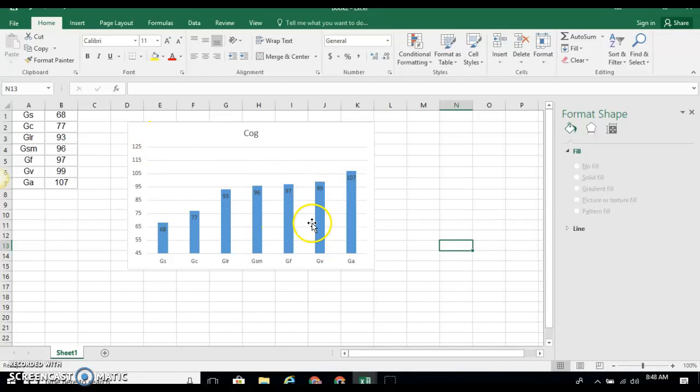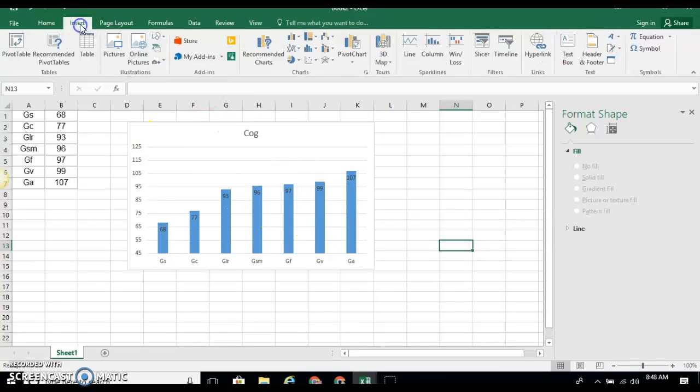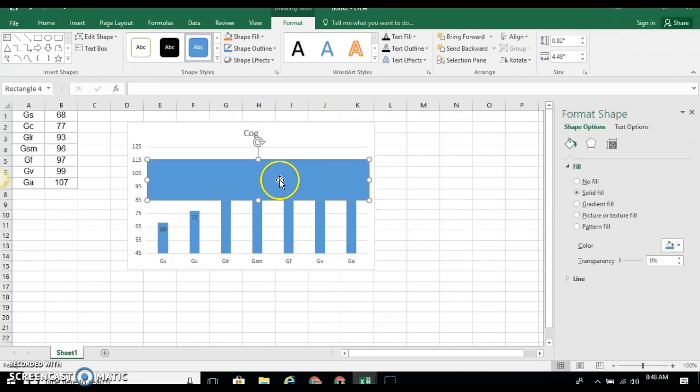And then I want a colored overlay, so I'm going to come back to Insert, come over here to this one to where it says Shape, click on my shape, and I want it to say from 85 to 115. That is the average range, and I don't want it to be that blue and covering up everything.